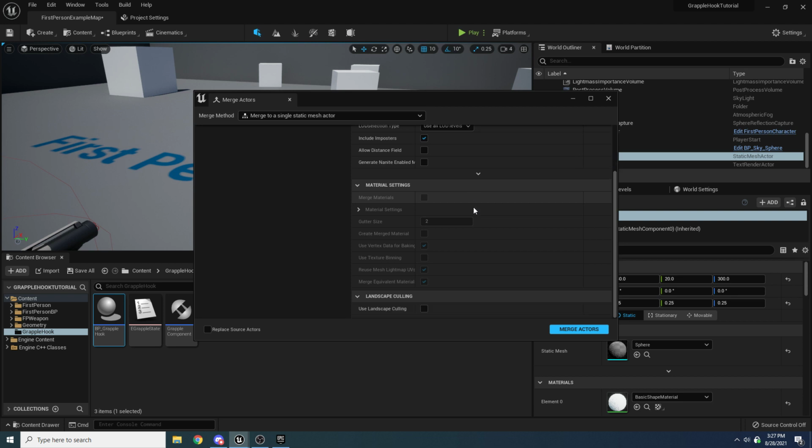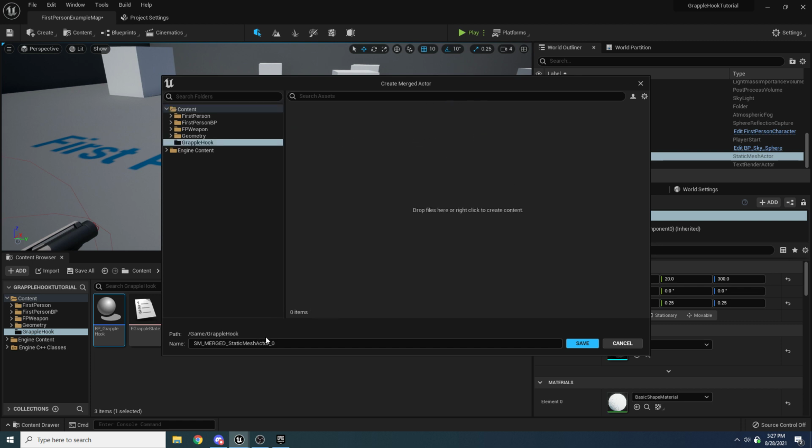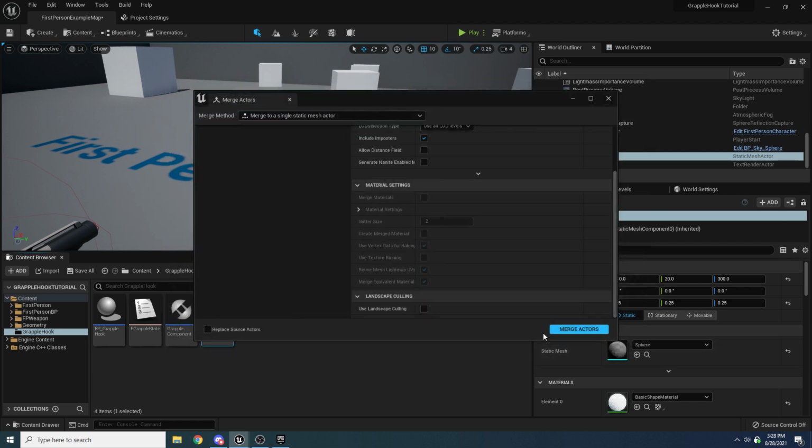And then you can just leave all this stuff the same and hit Merge Actors. And then we want to go to the Content folder, and then inside of Grapple Hook, we're just going to call this SM_GrappleHook. So what this is doing is it's merging all of the actors that we have selected into a new static mesh. And since we only have the one actor selected, which is the sphere, it's just going to merge that actor into a new static mesh. So it's sort of a short little way of making a new static mesh. So we'll hit save.